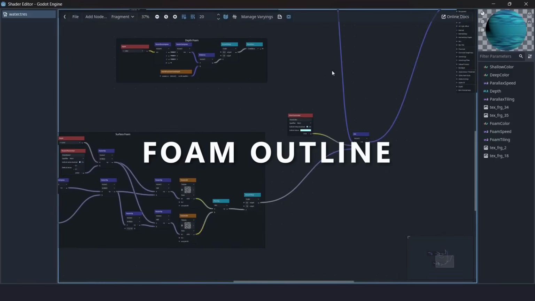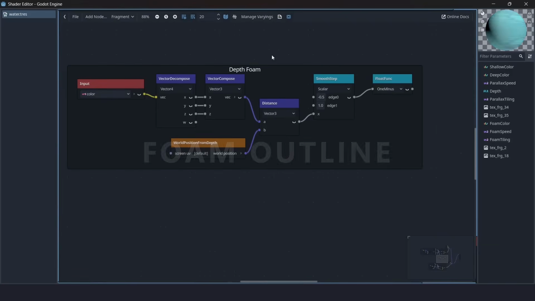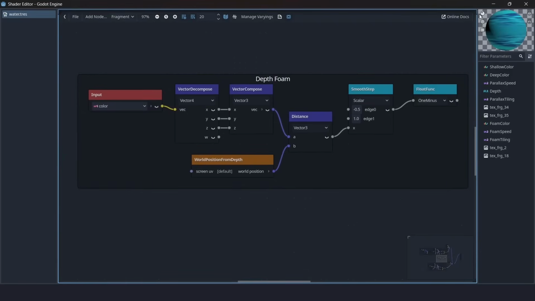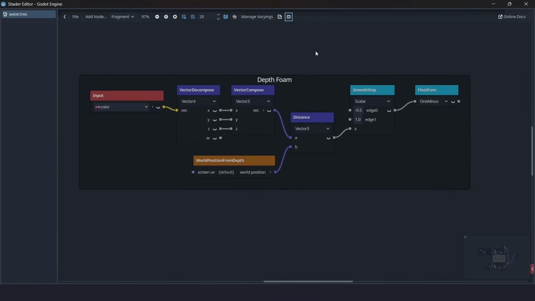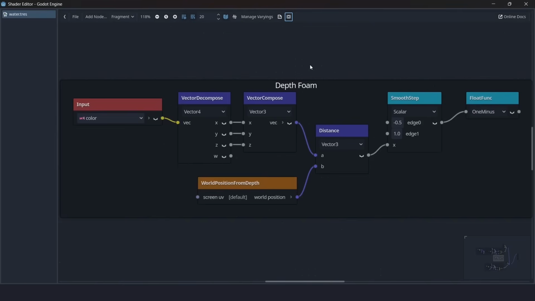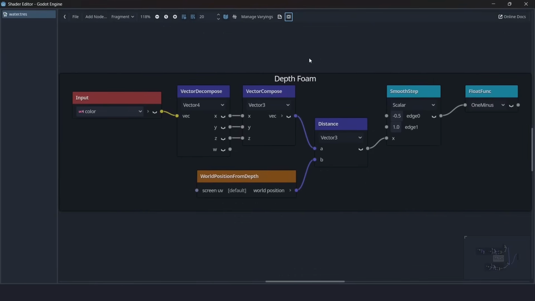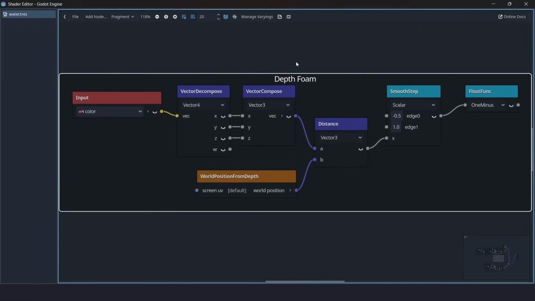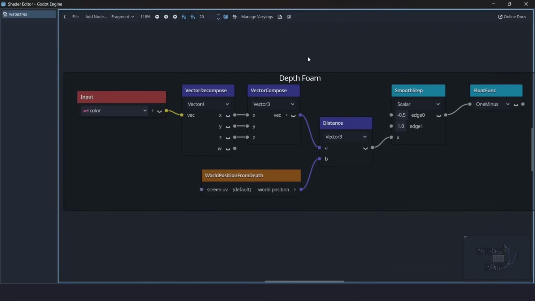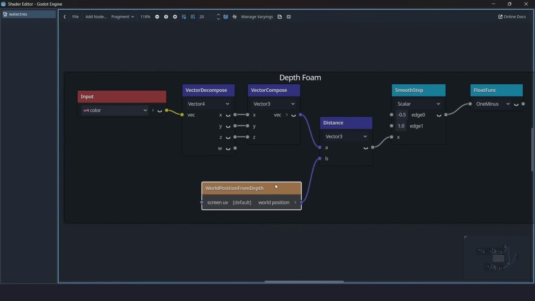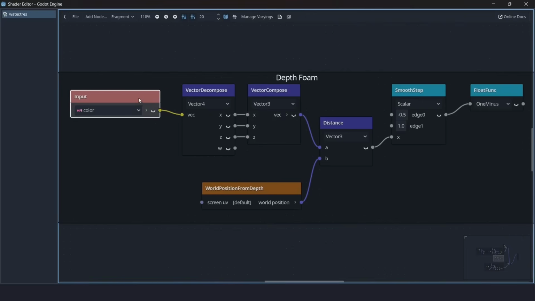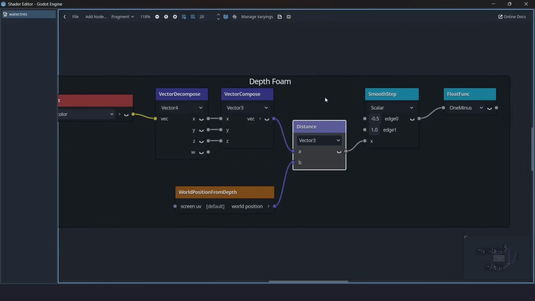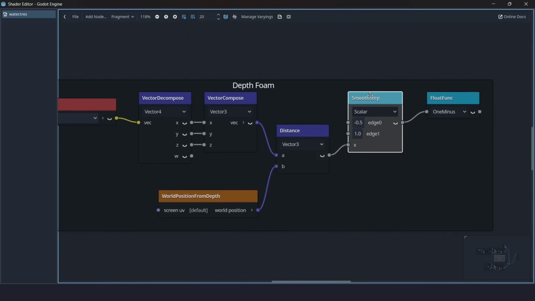I have the last part, which is the smallest one, but adds some more natural look to our water. When we see some objects in the water, we want to see a small outline of fade that will represent foam around the object. To make such an effect, we need to sample a depth texture, get position in world space from this depth. This is done with special Godot node, and then we will calculate the distance between our fragment position and this depth position. This way we calculated the actual depth of something in our water from the surface.